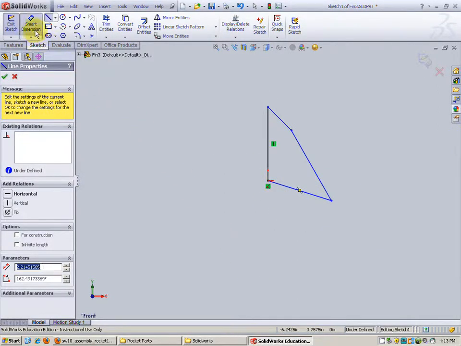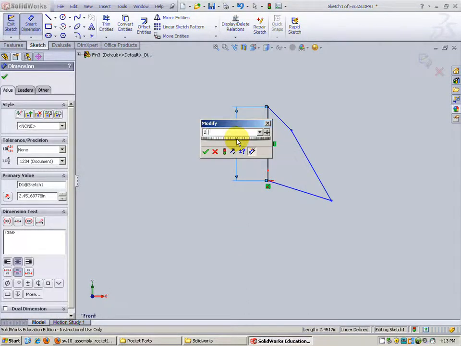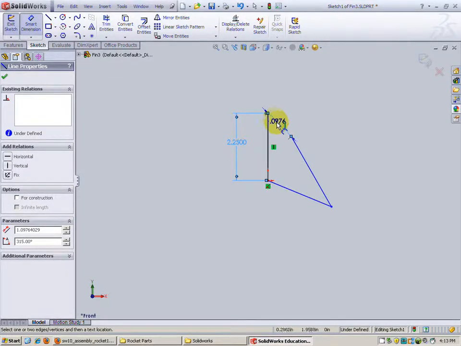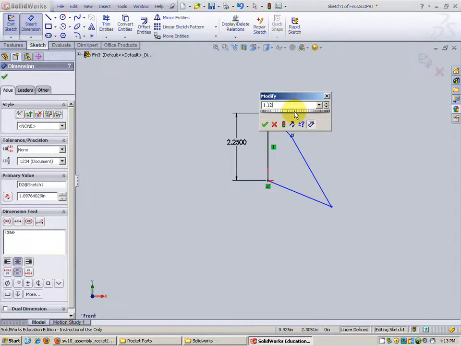Now let's do some dimensioning. For our first line, let's dimension this at 2.25. For our shorter line, be careful. You don't want to go straight out to the right because that measures the vertical height, or straight to the top because that measures the horizontal run. So what you want to do is go in this direction and measure the length of the line. The length of this line is 1.125.